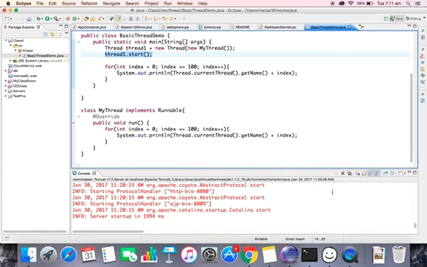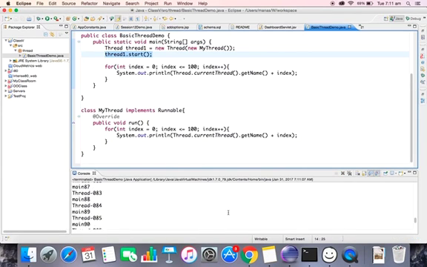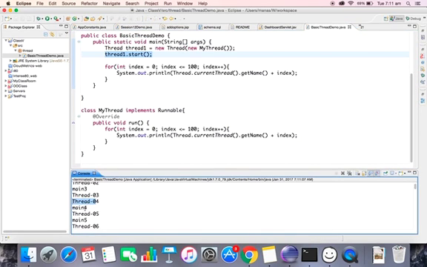You say run as a Java application. Now it gives me the output. If you see, this is thread 0 and this is the main thread. The name of the thread is Thread-0 and the name of the main thread is main. And the output is getting appended in a very random order. First thread 0 runs, then the main thread runs, then thread 0, then the main thread, main thread, thread 0. So there is no real order of running these threads on an operating system.